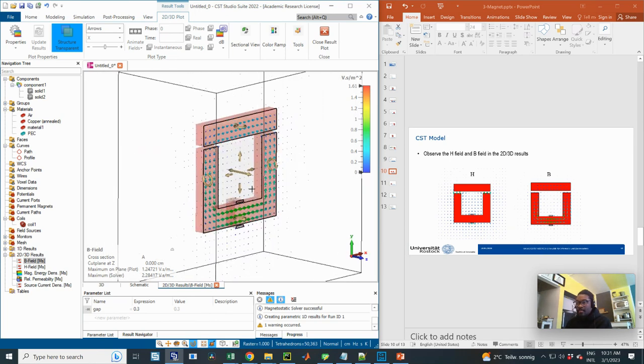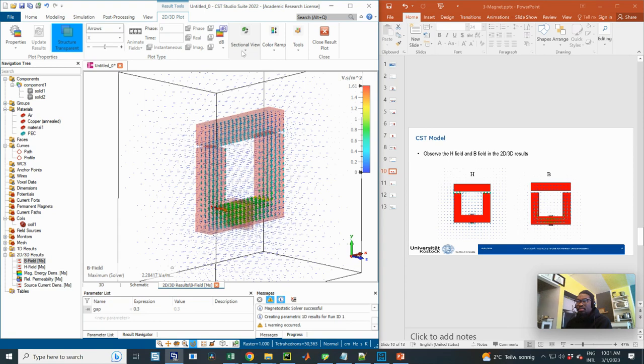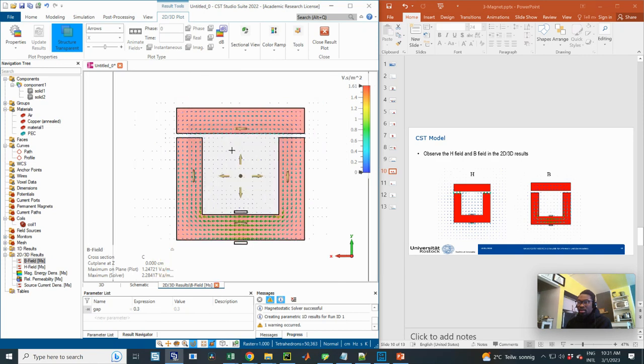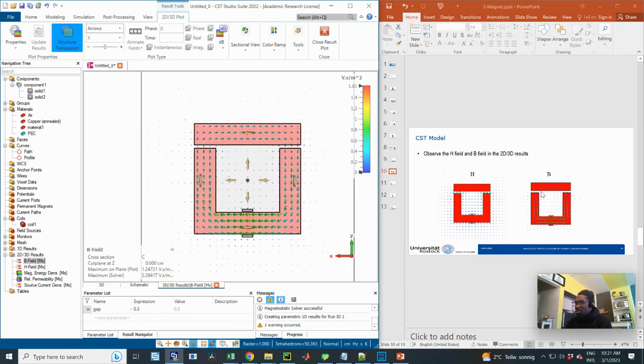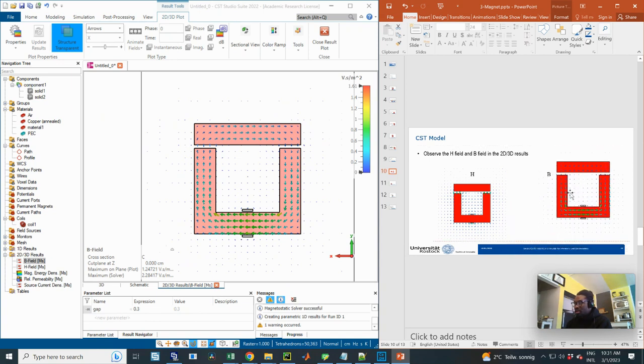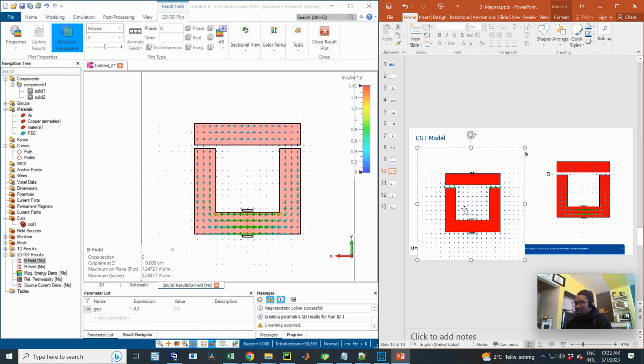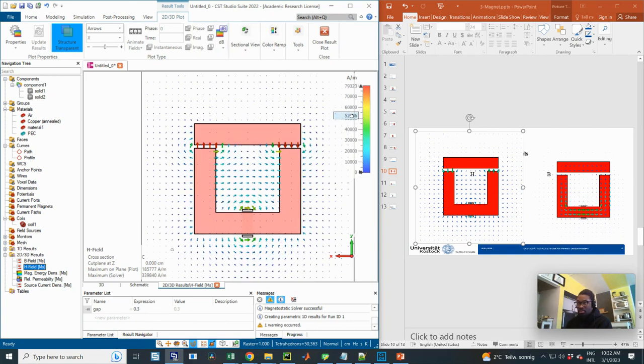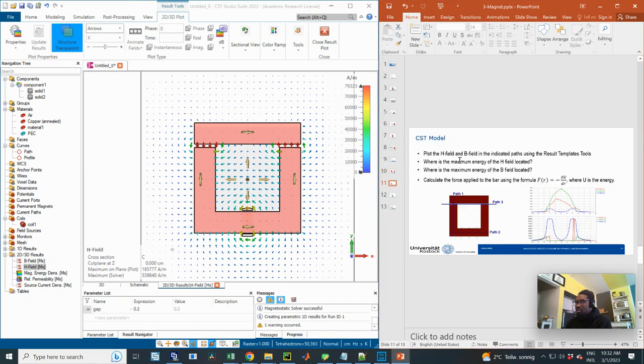Now you could see the B field and then the H field. You could also scale it up or down. And that's it. And what else do we need to do?